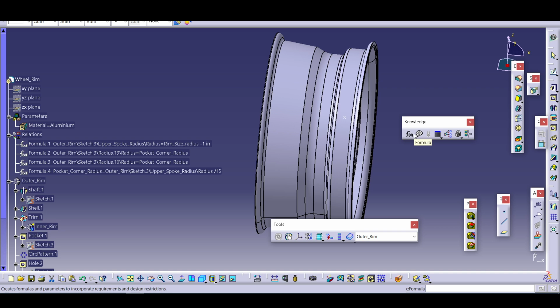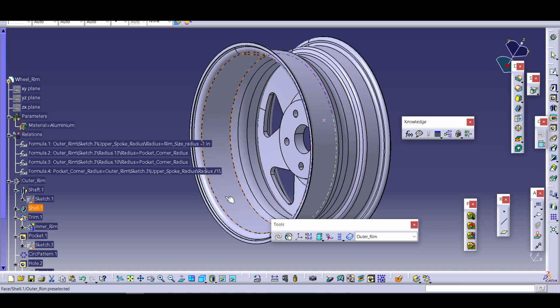Hope you got the concept of these parameters and formulas in part design. Thank you.